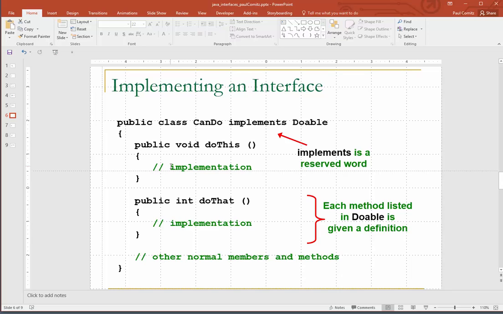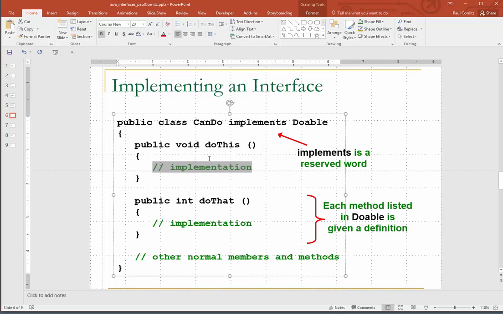Let's take a look at what that looks like. So it's pretty simple. So here's our class, CanDo. Public class CanDo implements Doable. Implements is a reserved word. And here you see each method listed in the Doable interface is given a definition. And remember, we just had two. We have public void doThis, public int doThat, and our implementation is in here. The implementation, that's for us to fill in.